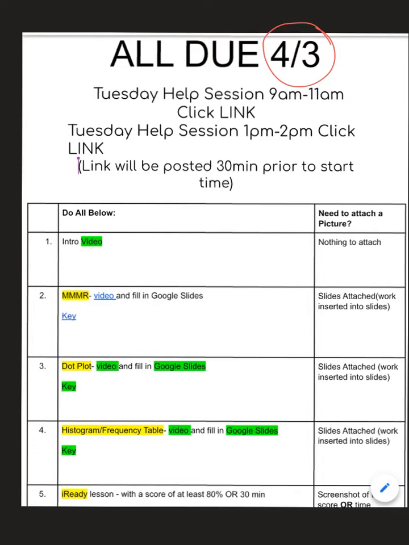We have 2 help sessions today, one from 9 a.m. to 11 a.m. and then the other help session is this afternoon from 1 p.m. to 2 p.m. So make sure if you have any questions, if you don't understand a topic, whatever it may be, pop in, see your teacher, just come chat with us.